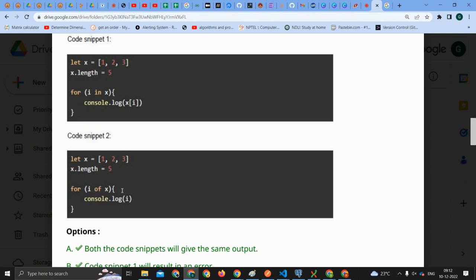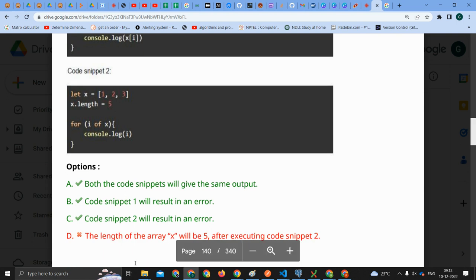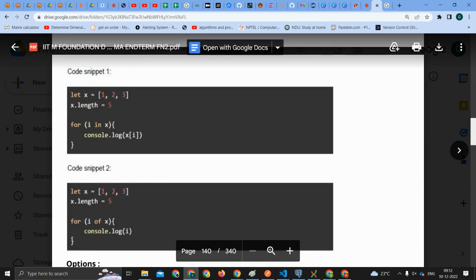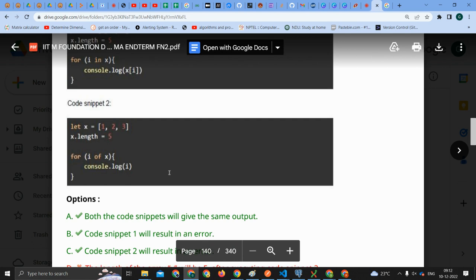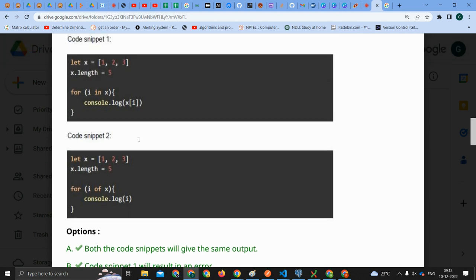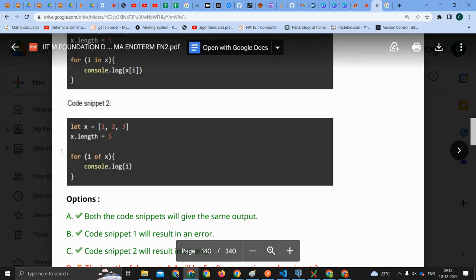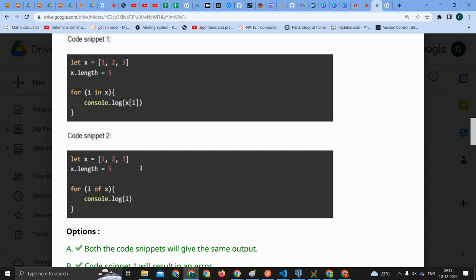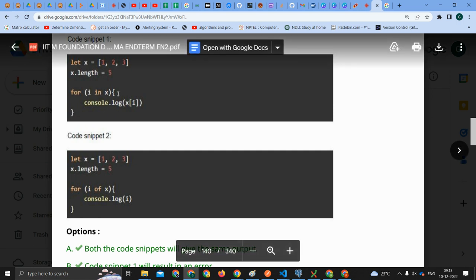Is it so? Yeah. They are saying that code snippet 2 has a length of 5, correct? Yes, this is correct. But see what will happen in code snippet 2: since it is only reading the elements, it will only read 1 to 3 but not undefined. But in snippet 1, it will also read undefined because it is going via index, not values.